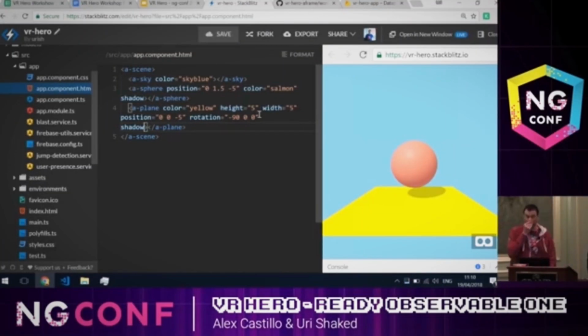So now we got some kind of hello world to A-Frame. So you're telling me that with just a few HTML elements, we're able to get a 3D scene with sky, with a ball, with shadow, and you can actually see it in 3D and in a virtual reality setting.